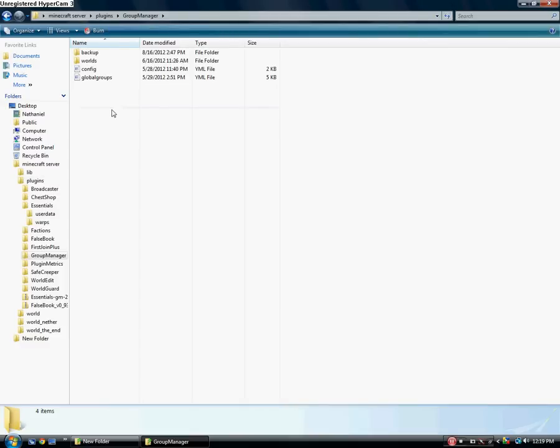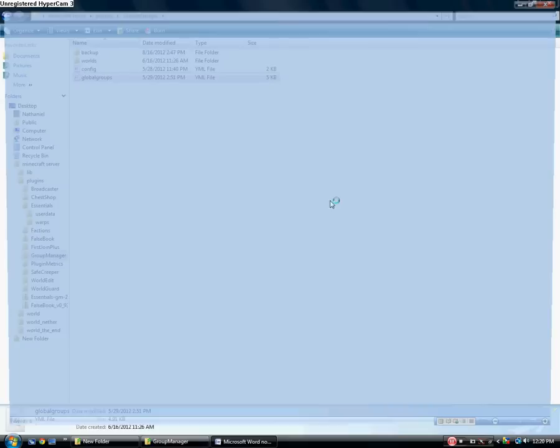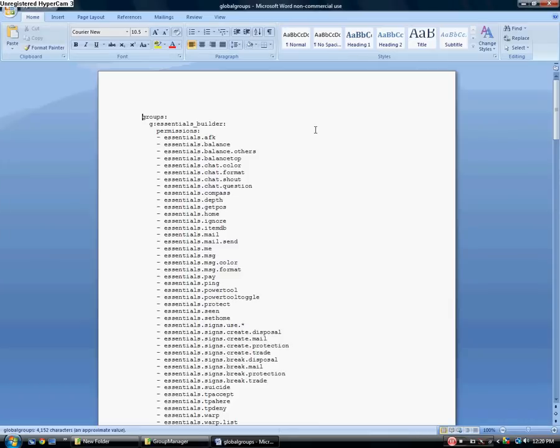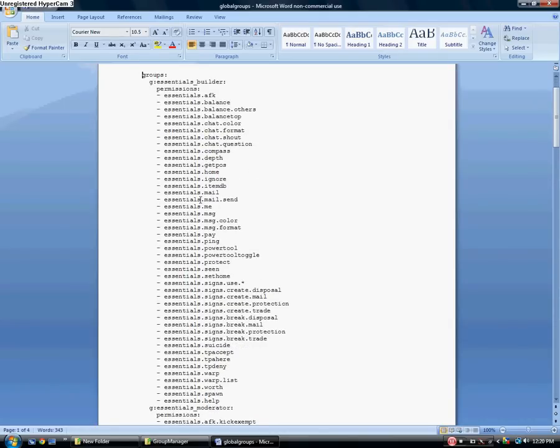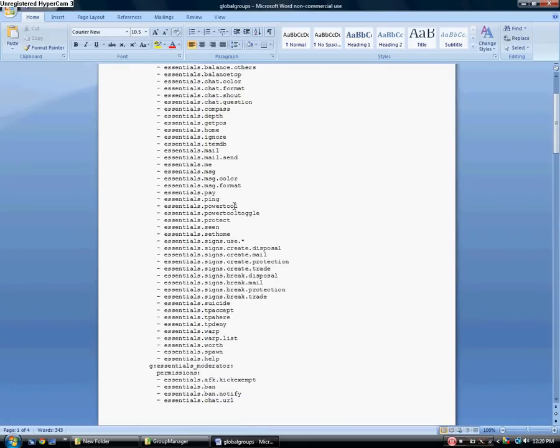So this is Group Manager, and it's really difficult how I made it. Like we could go to global groups, and these are all the commands that a builder could do. I allowed them to do AFK, their balance. I don't remember why I gave them check color, but nobody knows how to use that. Mail. I don't know why I gave them me. Probably should take me out. Oh well. Nobody goes on anymore.